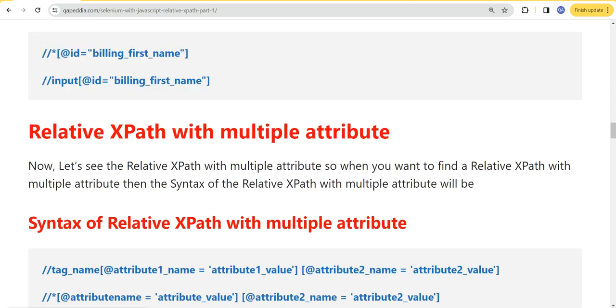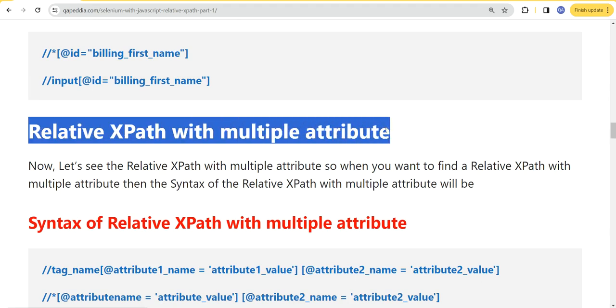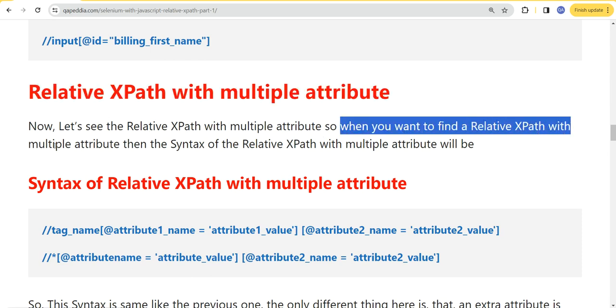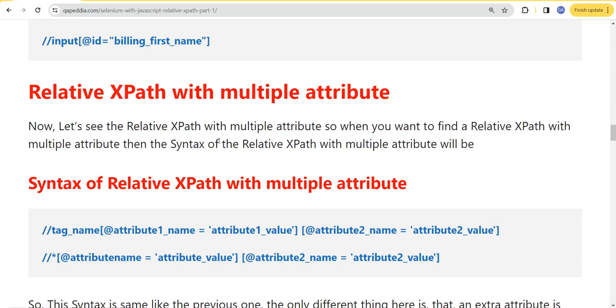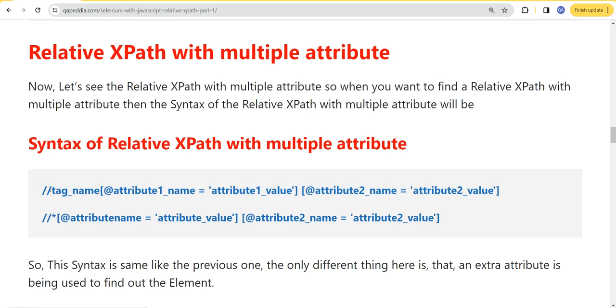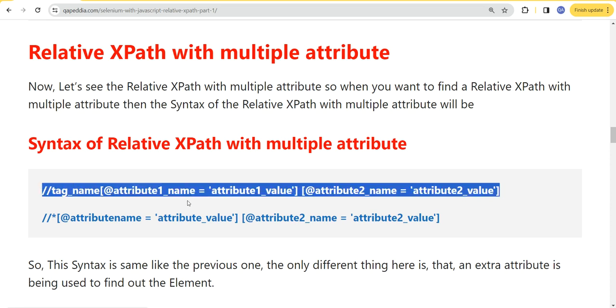Now let's go to relative XPath with multiple attributes. If you want to find relative XPath with multiple attributes, then the syntax will be something like this: double slash tag name, then at the rate attribute1_name equals to attribute1_value, and at the rate attribute2_name equals to attribute2_value. This is going to be the syntax.